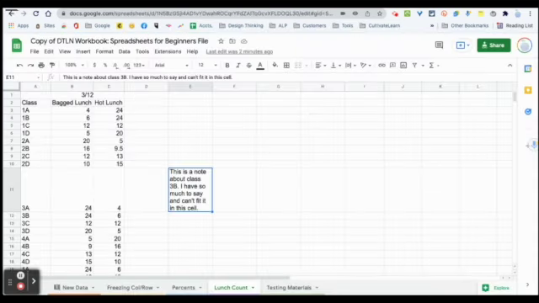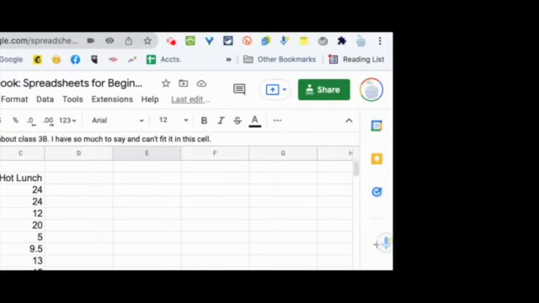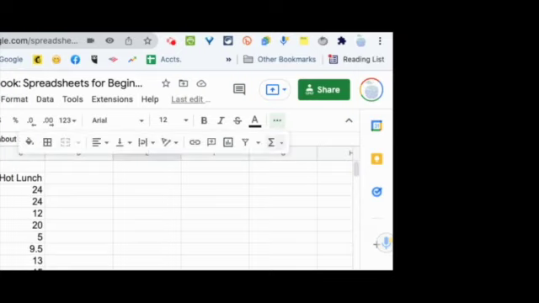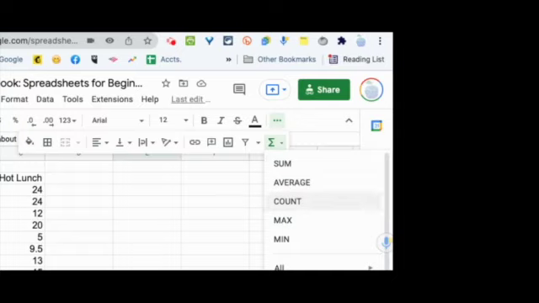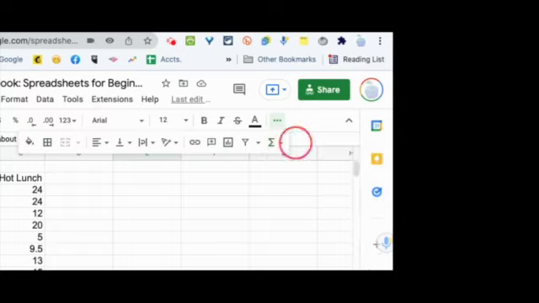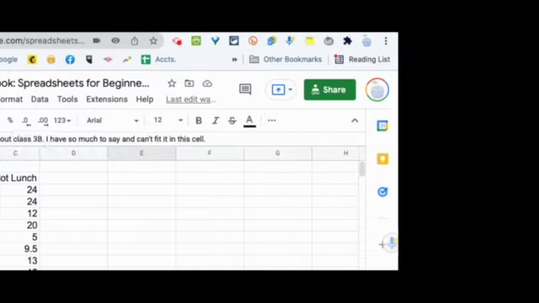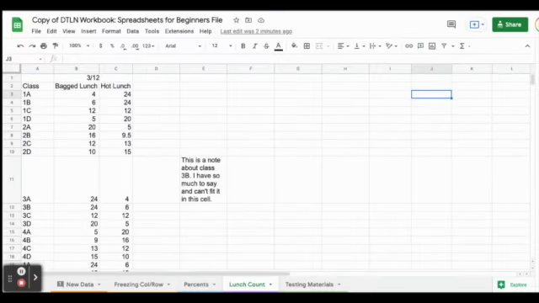So I'm going to go into my sample. I'm going to narrow my screen. And now you can see the ellipsis. When I click there, here's my sigma button. And here are all the different formulas I can use. Okay. I can also widen. So what we're going to do is we are going to go back.